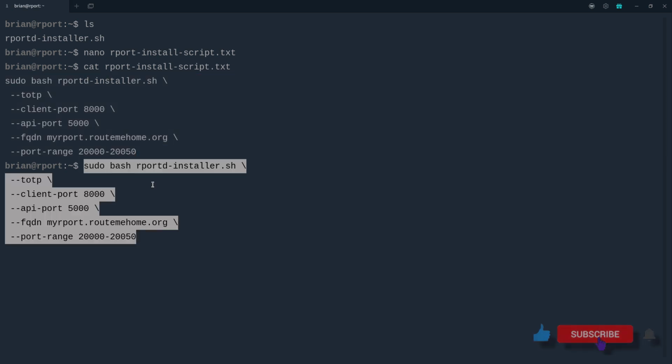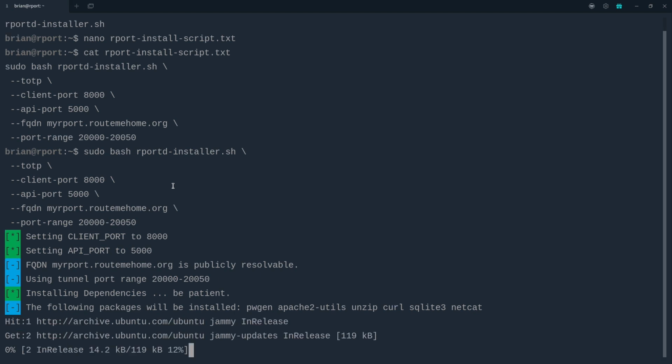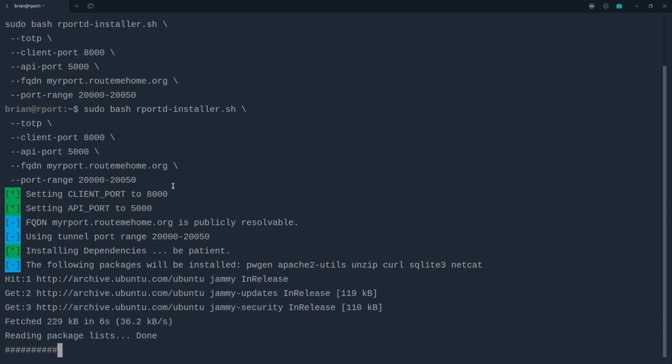But I'm going to just copy that in here, make sure everything looks good, and I'm just going to hit enter to run this installation. It's going to go out and do its thing. It's usually pretty quick, so be patient. It should run pretty fast, and it should give you some pretty good output here.